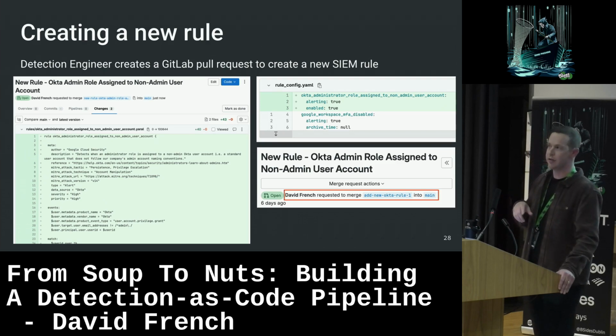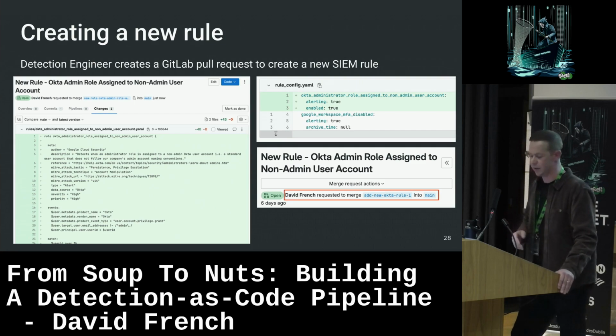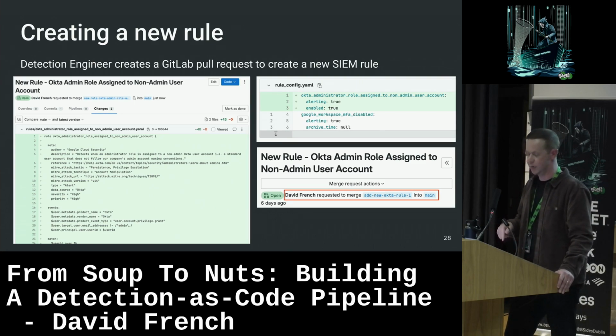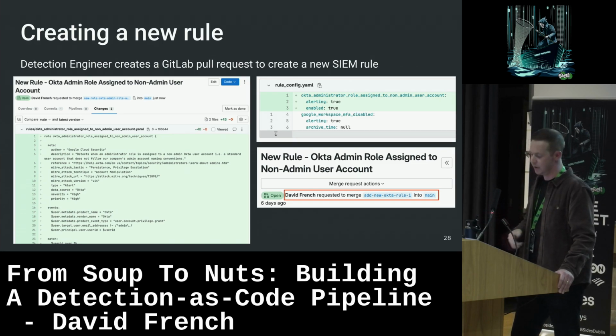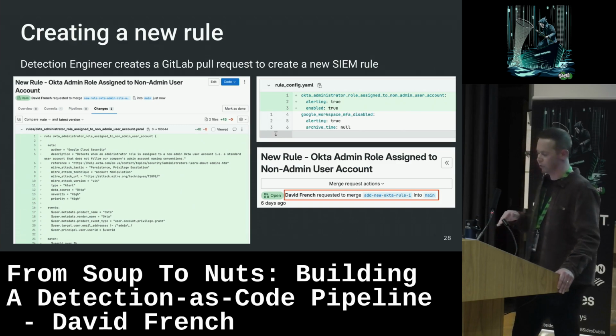So yeah, just a side note on this rule. This rule detects when Okta admin privileges are assigned out to a non-admin user account. So in this example, an account that doesn't start with the word admin. If your organization uses Okta and has a set naming convention for admin user accounts, this is a good rule for you to have in place.